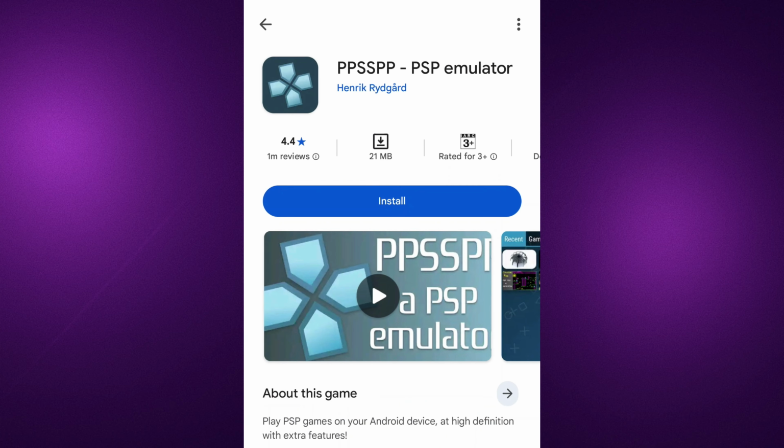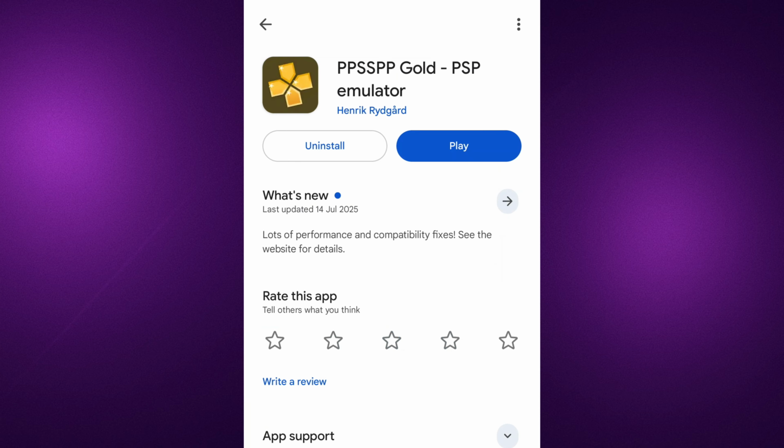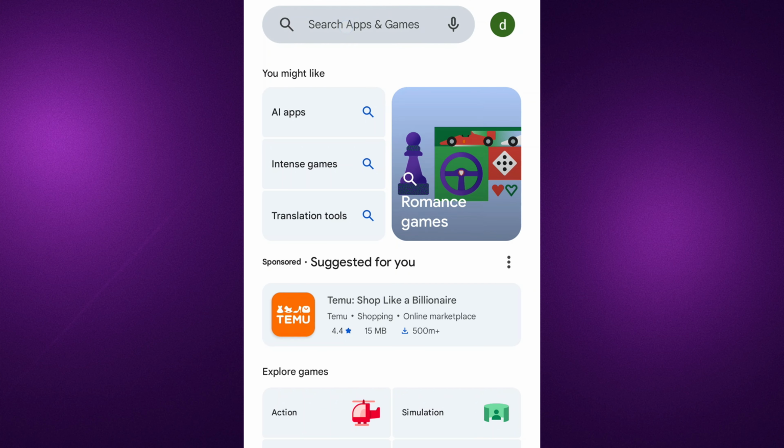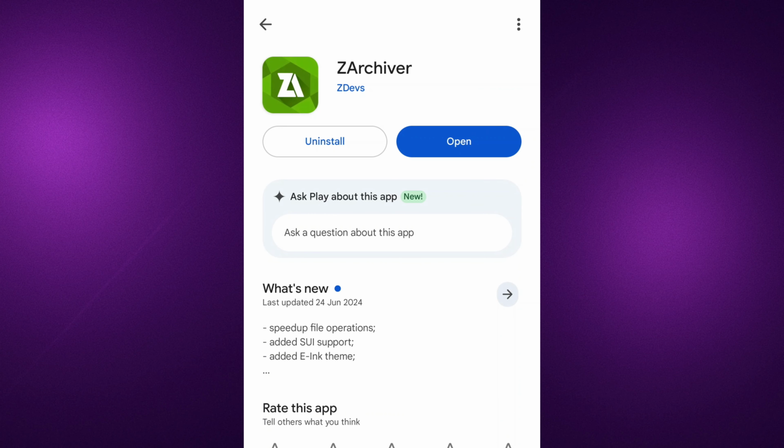Now, to get this done, simply go to your Google Play Store and then search for PPSSPP. Once you search for this app, you can either go ahead and download this free version or download the golden version. Then once you are done with that, search for Z Archiver. With this app, you'll be able to do a lot of extraction and so many other stuff that I'm going to review later on.